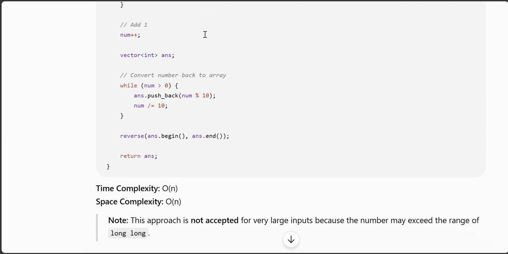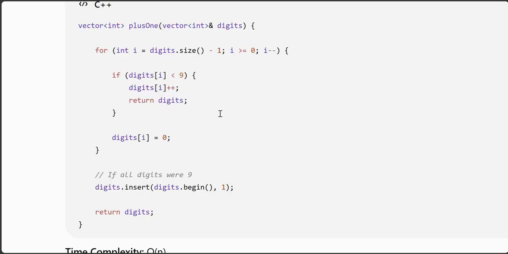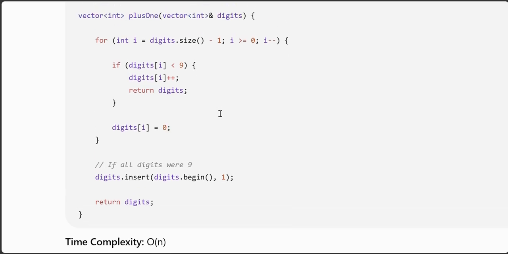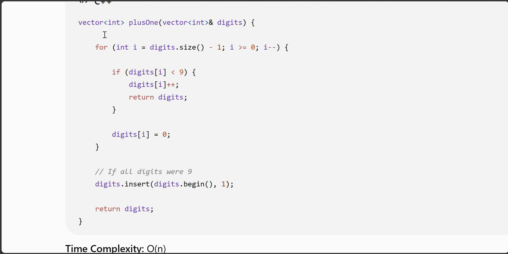Now let's see its optimal solution. For the optimal solution, we are just using one loop. In that loop, we are starting the variable from digits.size minus one, that is from the last index, and we're going to reduce that index. Okay, so we are keeping a check: if digits of i is less than 9, we just simply increase that digit, the last digit of that number, and return the digits.